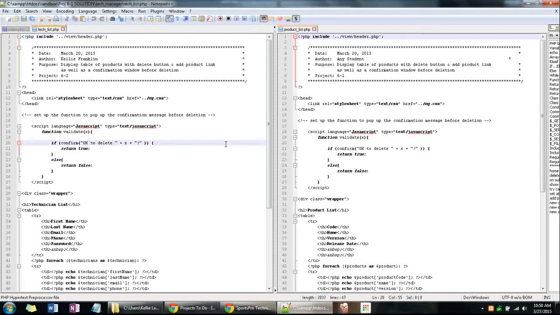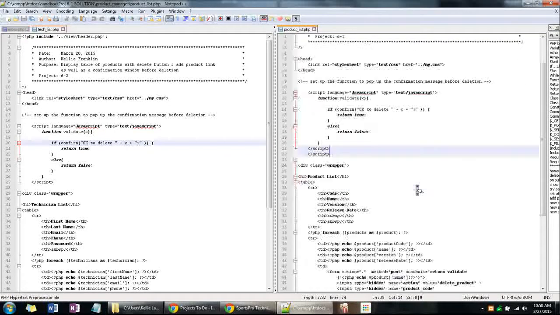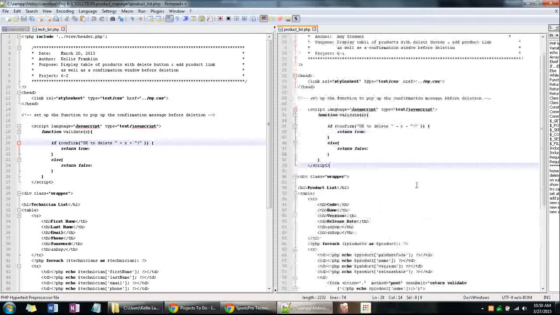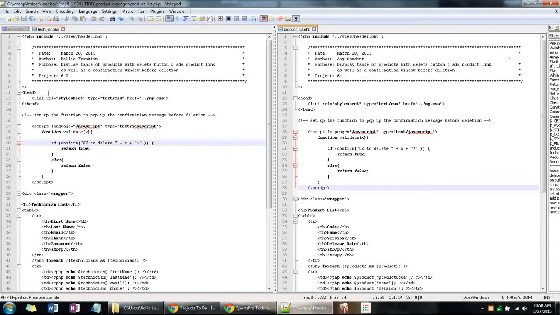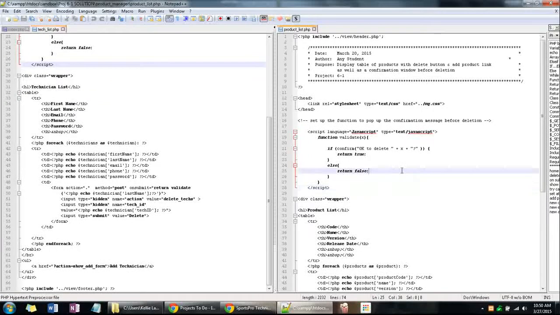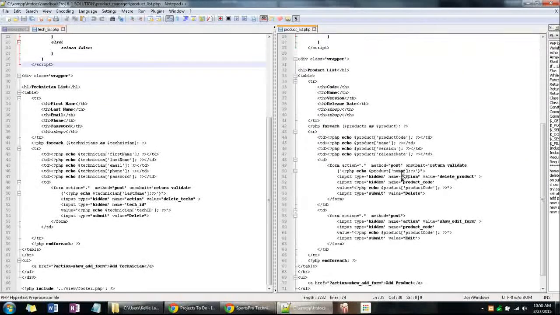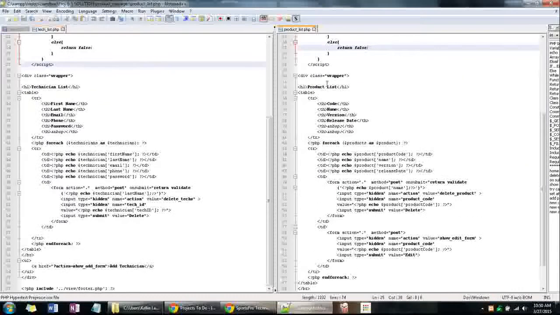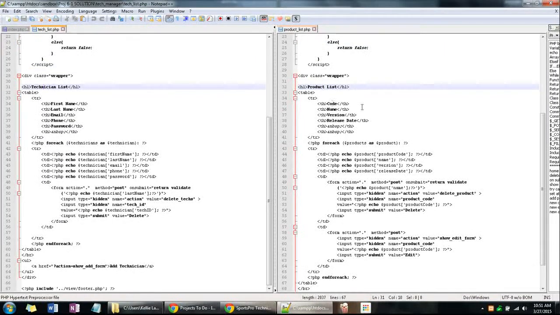Okay, great. So what we're going to do is, using this side as our idea of how we're going to put this together, you can see I've done the exact same thing on the other side. I've set up the function to pop up a confirmation before deletion. I explained that in one of my other videos. And then down here at the bottom where all the table information is, let's put it in the same order. So what I did was I just took product list and of course changed it to technician. These were our old table headers. We want to have new ones now to match up.